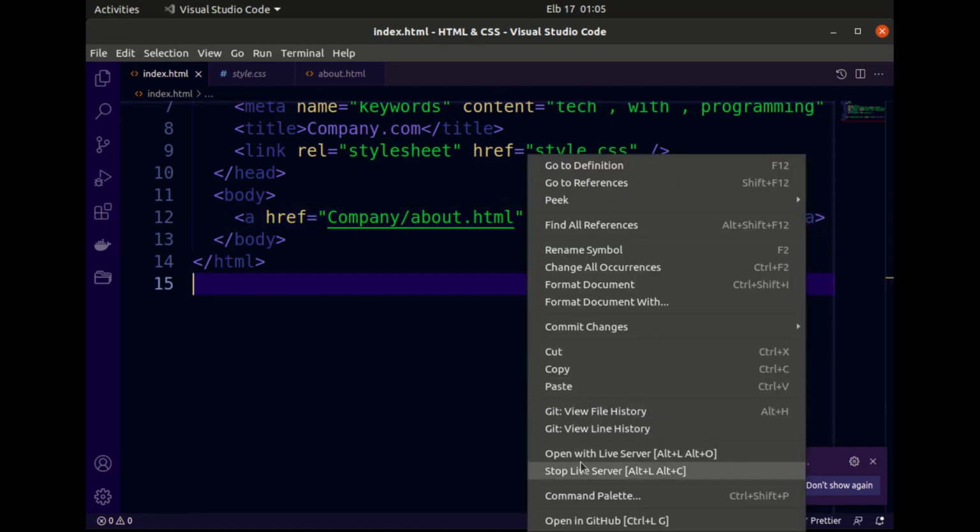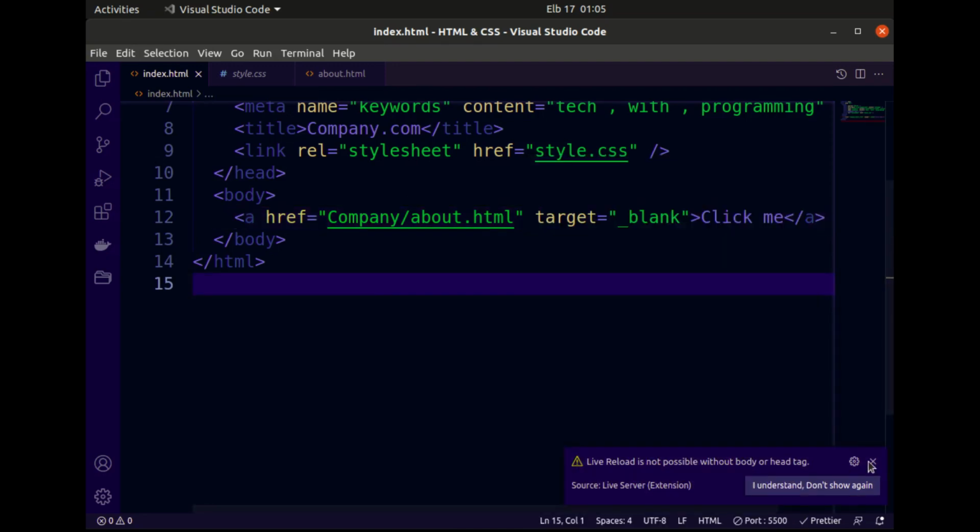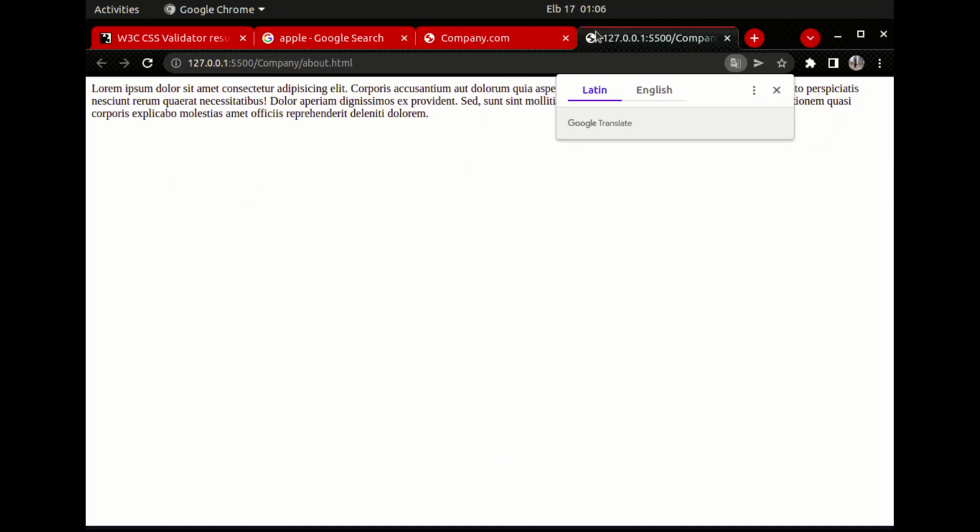So open with Live Server. Let me cross this. So company.com. When you click this hyperlink, it takes us to another tab, as you can see. So this is a whole new tab.